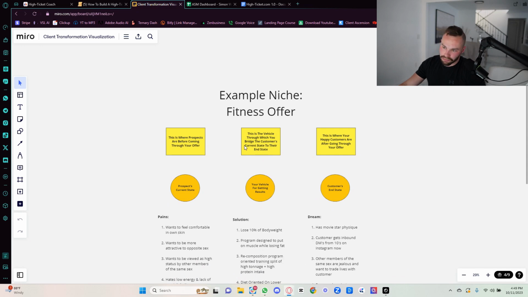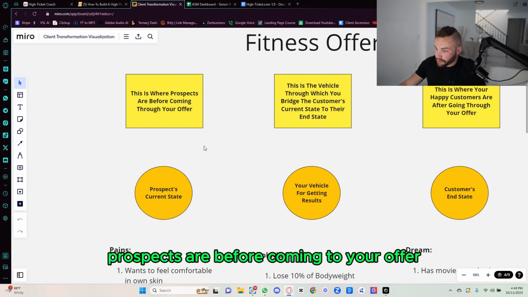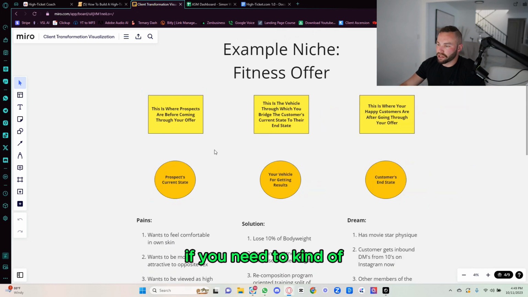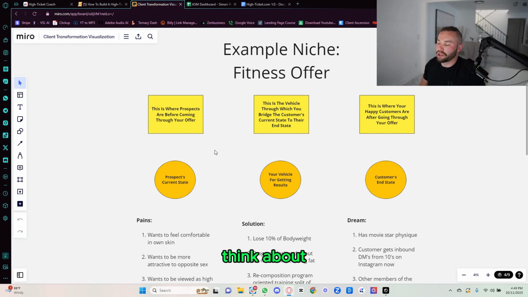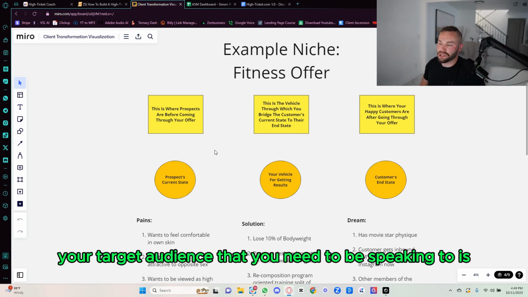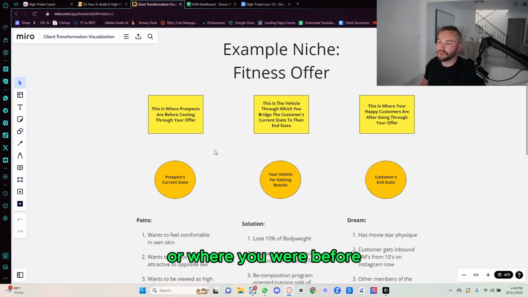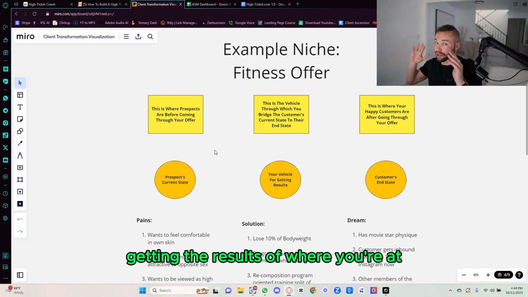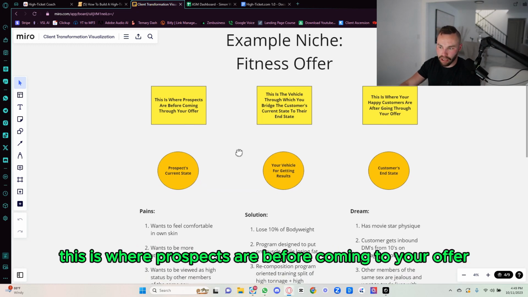So in this case, let's just say for our fitness offer, you need to first identify where prospects are before coming through your offer. A really good way of summarizing this in your own head, if you need to outline it quickly and simply, is to think about your target audience as the mentality you were in 18 months ago, or where you were before the journey of achieving the transformation and getting the results of where you're at currently. So this is where prospects are before coming through your offer.